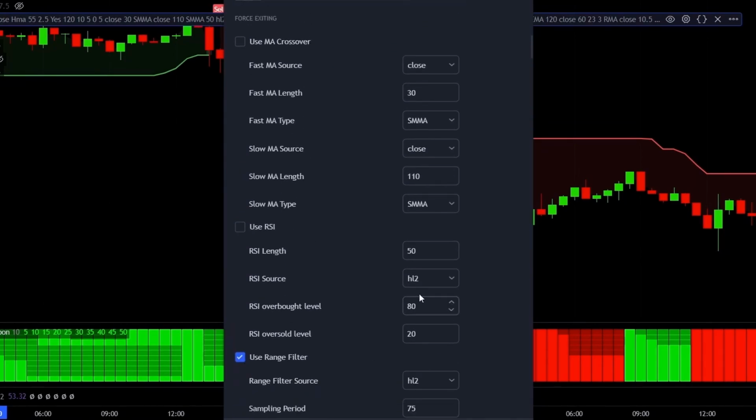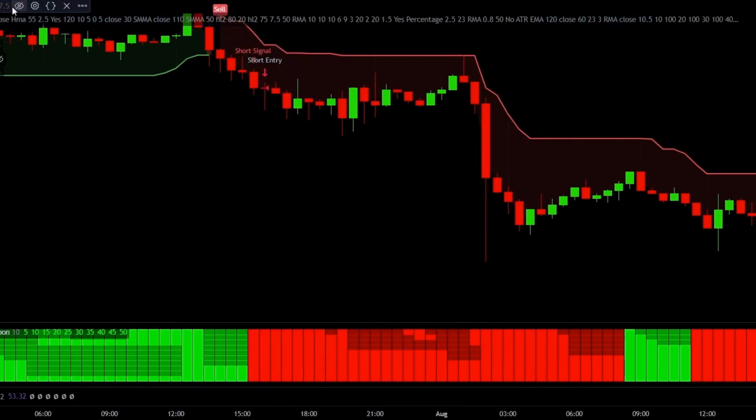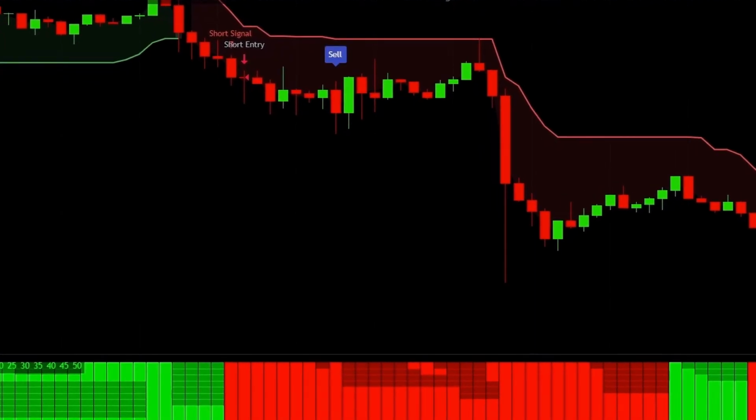Here we have 3 of our best exit signal indicators. The first one is the MA crossover, the second one is the RSI, and the third one is the range filter. Let's say I want to use the range filter. To do that, I have to tick the box next to it and leave all the other exit signal boxes unticked. Also, make sure that the parameters are set up correctly for your range filter indicator. And then let's wait till the script is loaded.